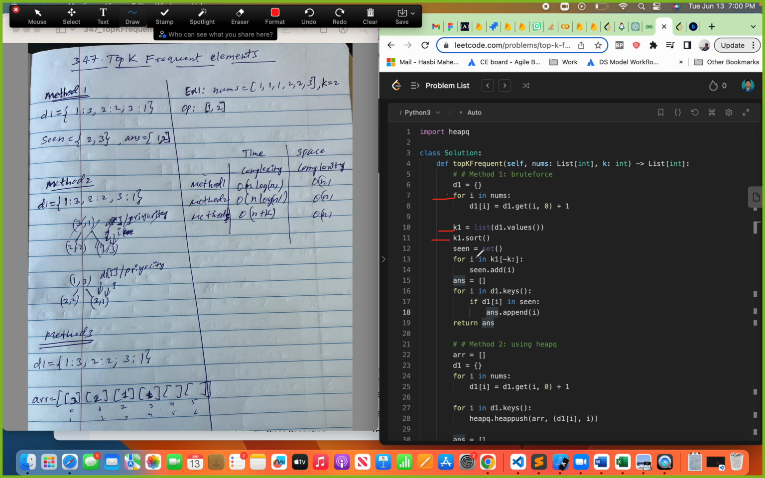So the highest one is the sorting one, which is order of n log n. So that is the reason the time complexity for method 1 is order of n log n, and the space complexity is order of n. The reason is here we are using one dictionary, and a set of size k, and one more array, which in the worst case goes to order of n. So n plus n plus n plus k plus n, which is order of n space complexity. And next we will go to the second method, which is using heap queue.